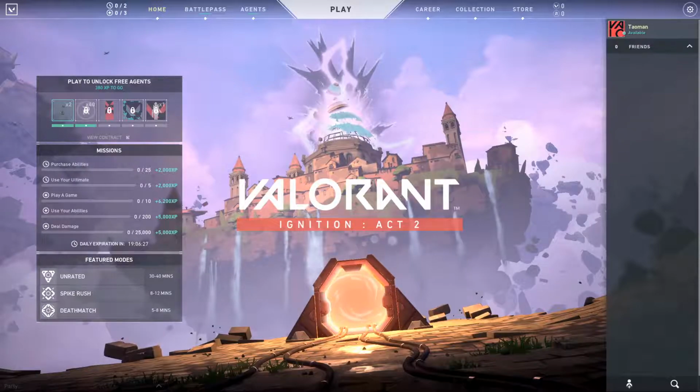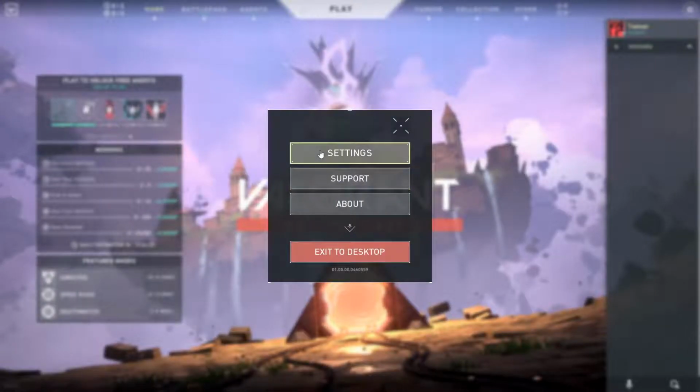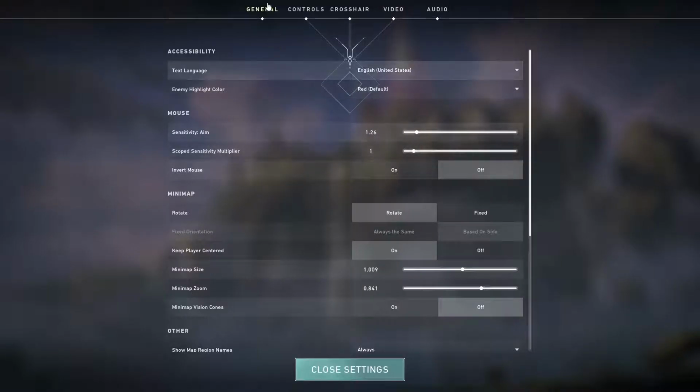So let's start. The first thing you want to do is just be in Valorant, then go to the right top corner to settings, or if you have settings in game, just press escape, and then you're gonna see General, and you're gonna see minimap size.